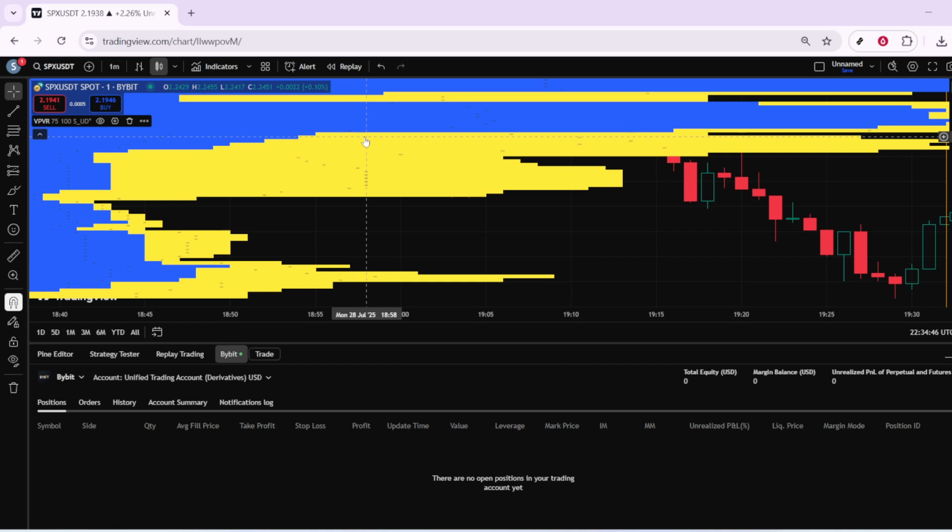This tool should provide you with a new lens through which to view price action and hopefully enhance your trading decisions. Remember, always align technical tools like this with a comprehensive trading strategy for the best results.